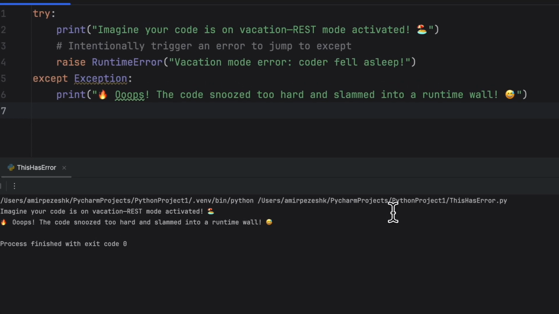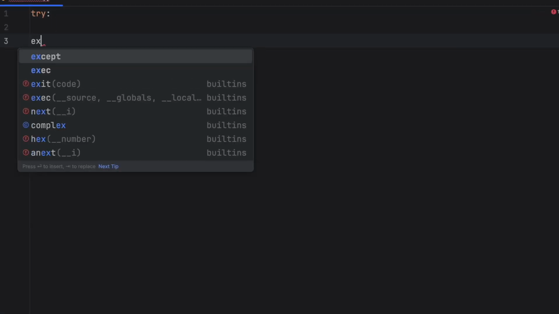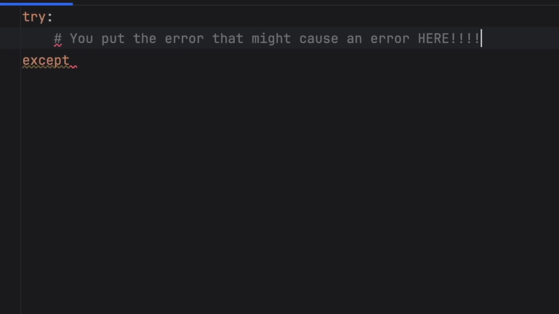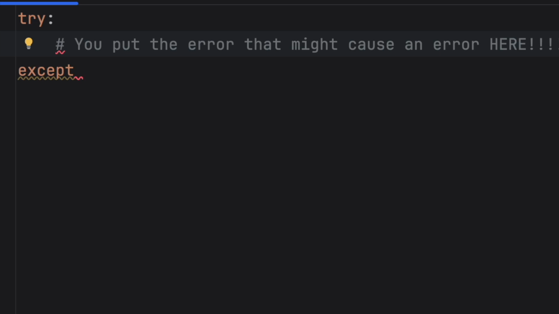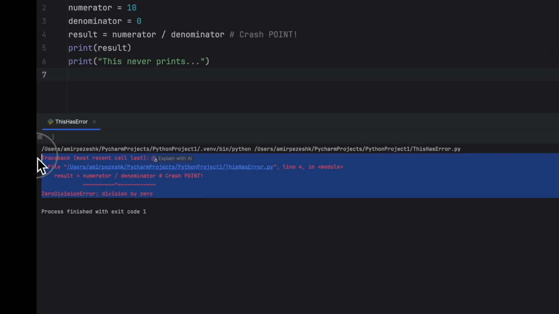The main tool we use is a try and except block. It works like this. You put the code that might cause an error inside the try part, and it's saying, okay Python, try doing this, but be careful, it might go wrong. Let's look at the division by zero problem again. This code is going to crash.